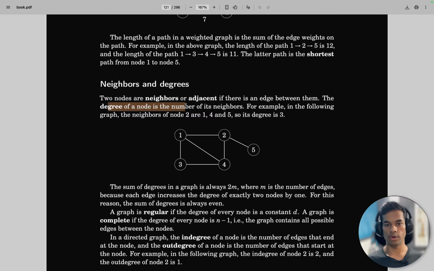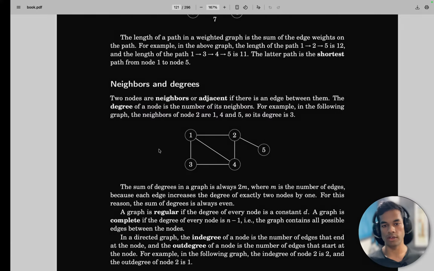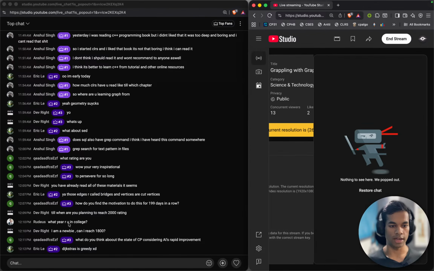The degree of a node is the number of its neighbors. Makes sense, number of its neighbors. Even if a node is connected to itself, is that part of its degree? No, a self loop will not increase the degree of the node, because the degree of a node is the number of its neighbors, and a node is not its own neighbor, right?